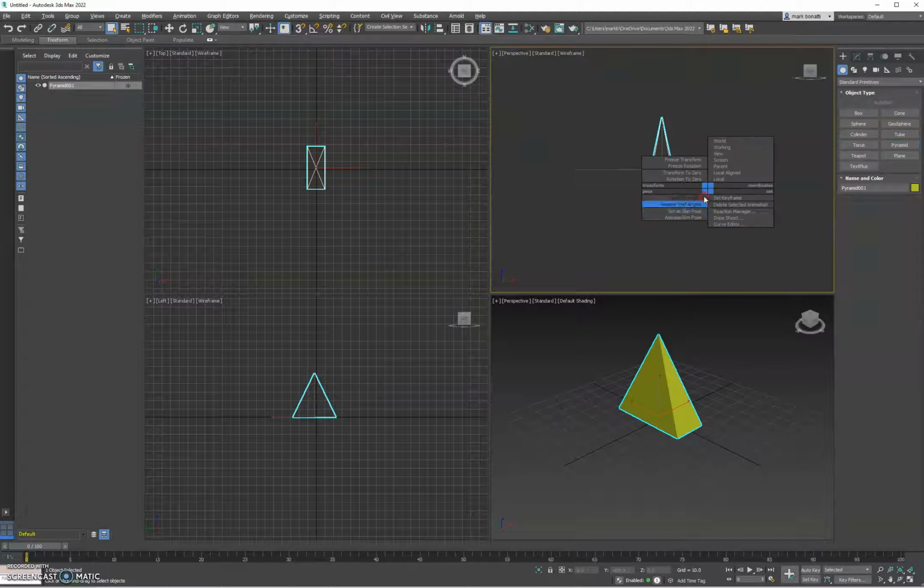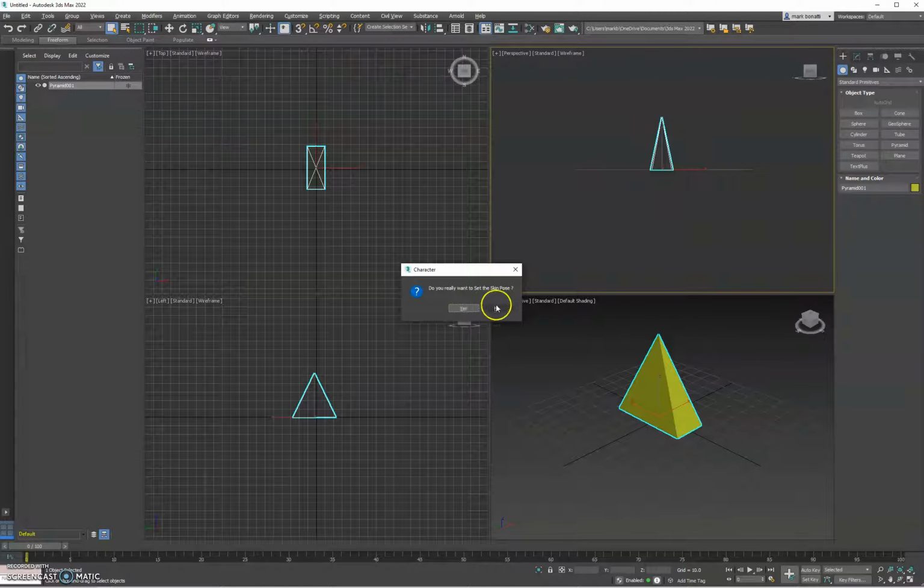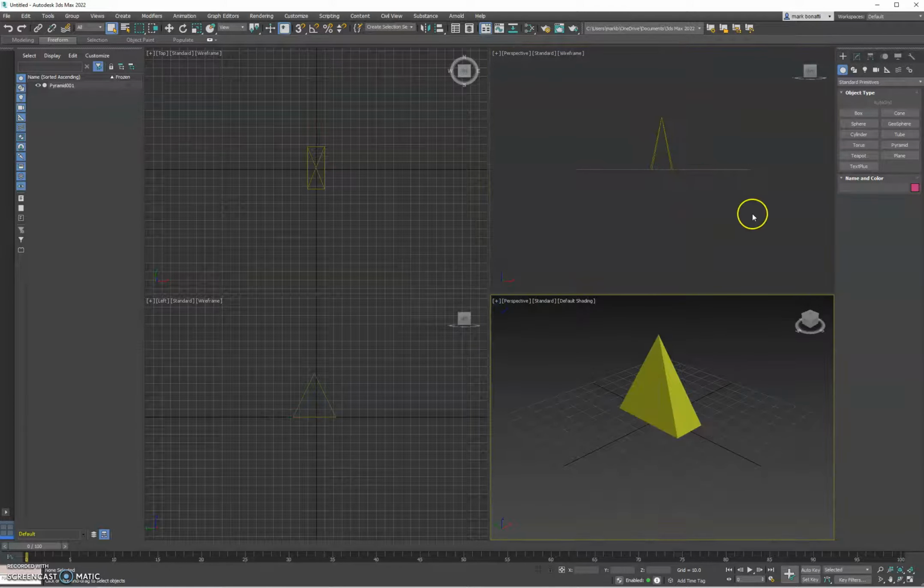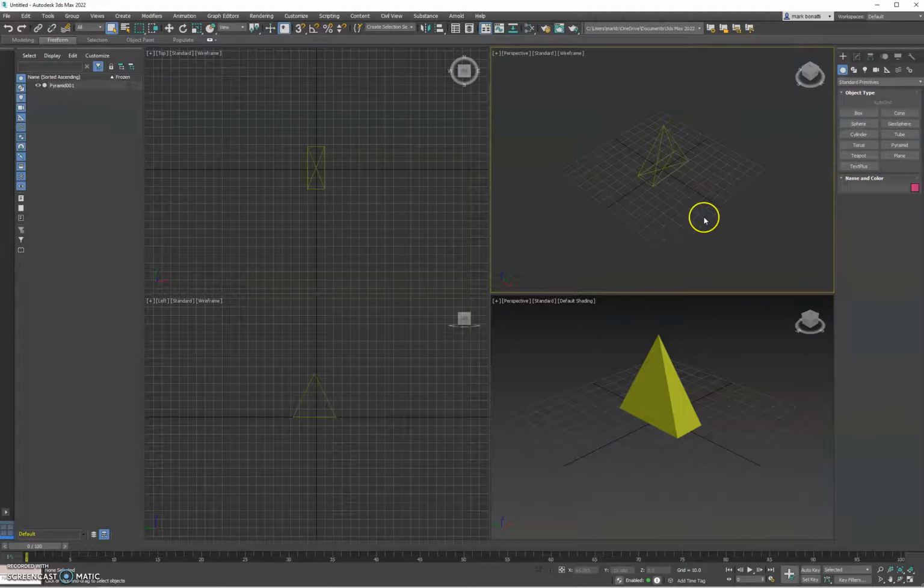The other thing you might notice is that no, I don't want to set the skin pose. Where did that come from? I've got a new keyboard and I get a bit confused. I keep pushing the wrong buttons on it.